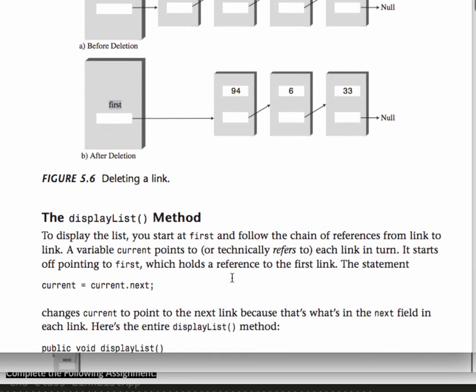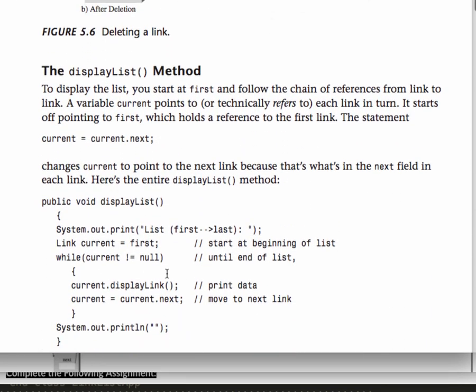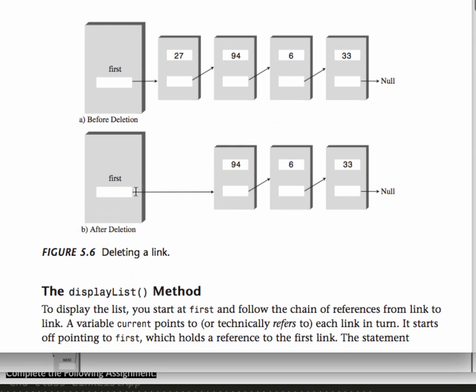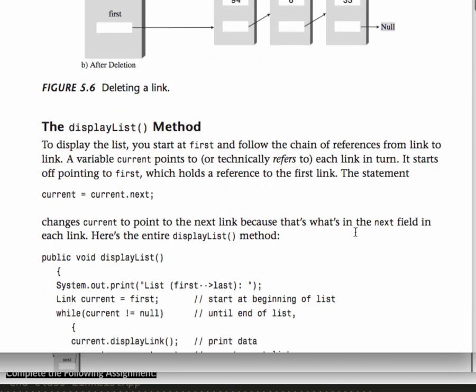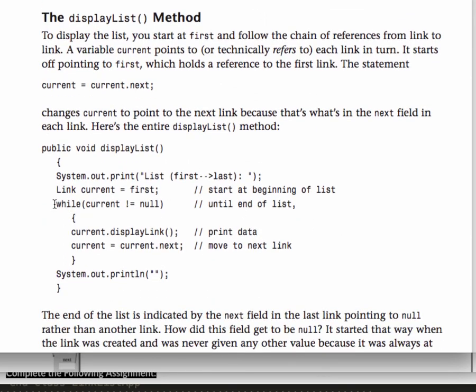So now current is equal to this one, and what I'm going to say is while current is not equal to null. So I'm going to make current equal to basically the next one, the next one, the next one, the next one, and eventually current is going to be equal to null all the way at the end. When that happens, my loop stops. So this is how I do this thing.